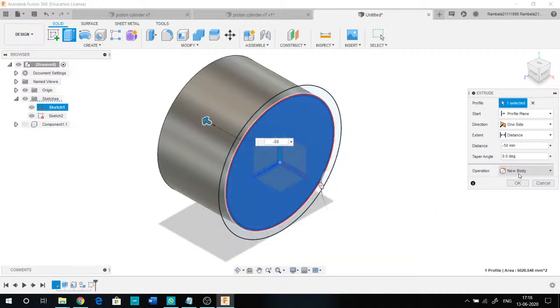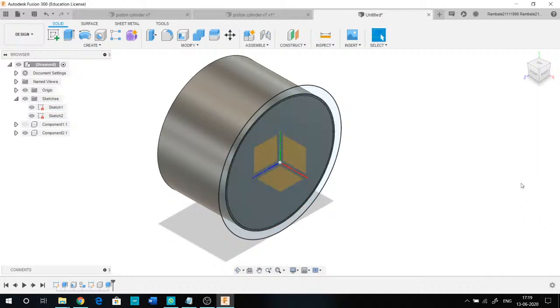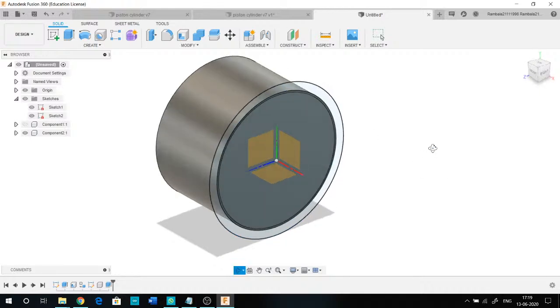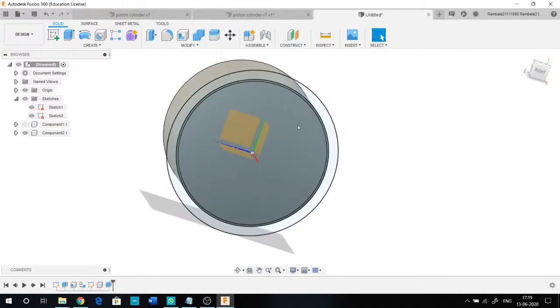Okay, you can either create it as a body right now or create it as a component. I'm going to create this one as a component. Okay, I get the component, and now the piston's head is created. Again, this time we will use extrude cut to create a hollow section.